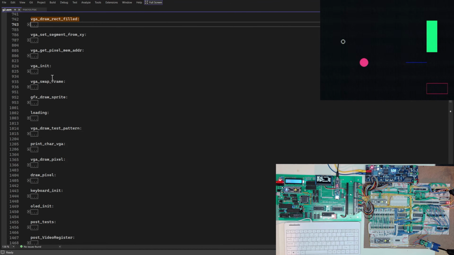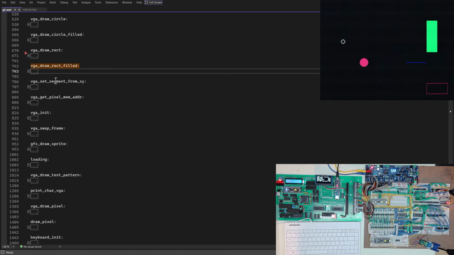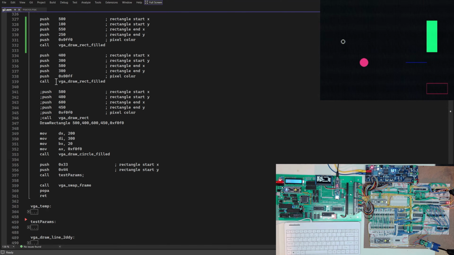So I was already looking into macros when David had kind of asked that question. And so maybe here's an alternative. This was originally how I was calling this VGA draw rectangle. This is a non-filled version, but I would push on my start XY, my end XY, and my color onto the stack, and then I would call it. Well, I've now changed it so I can just simply say draw rectangle and feed it those 5 parameters. So I can say draw rectangle, basically starting at 500, 400, going to 600, 450, and fill it in with F0, F0 for the color.